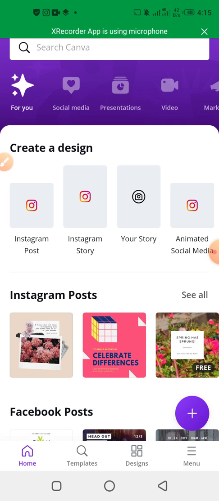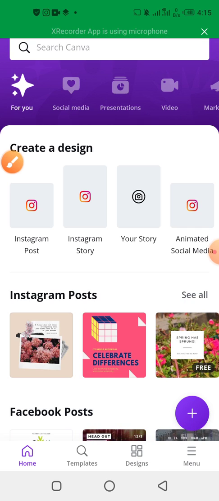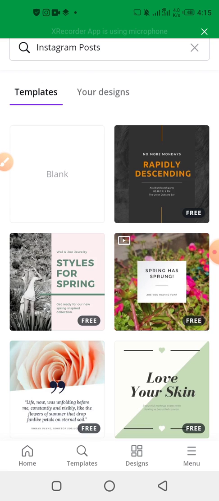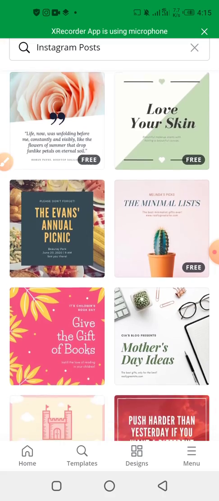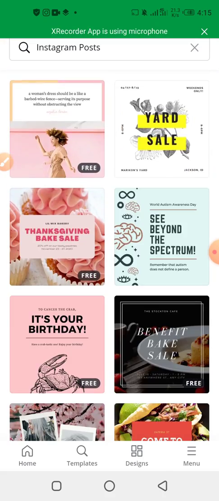Since it's going to be an Instagram post, we're gonna click on see all right here under the Instagram post. So I just clicked on it. Okay, so basically when I do my designs, I look for templates that are related to what I'd like to design. So I'm gonna scroll down. I'm hoping that when you open your Canva design, you'd see the templates I'm about to use.